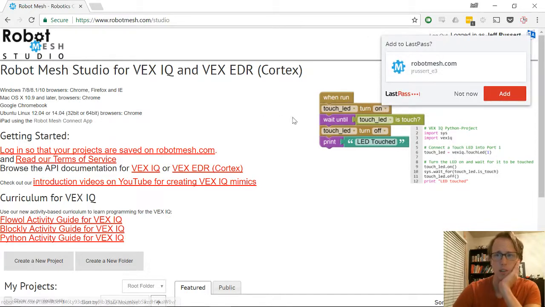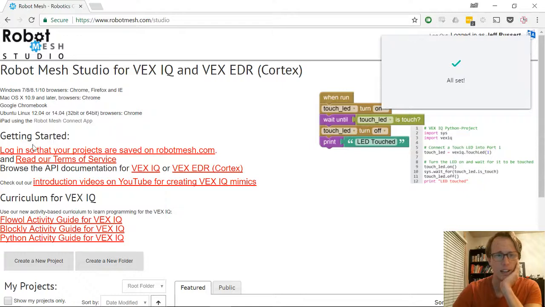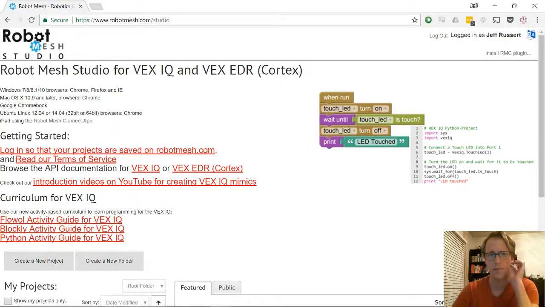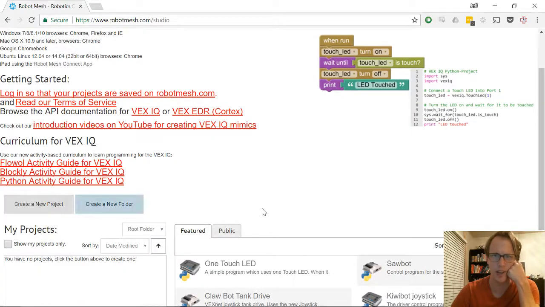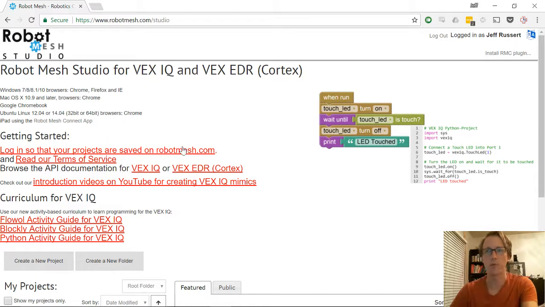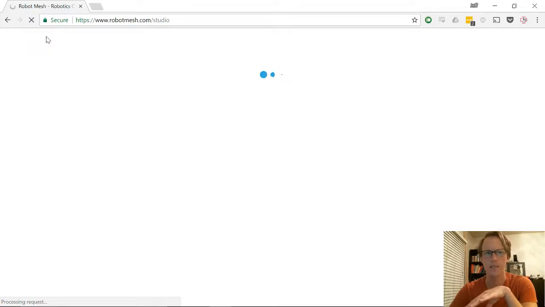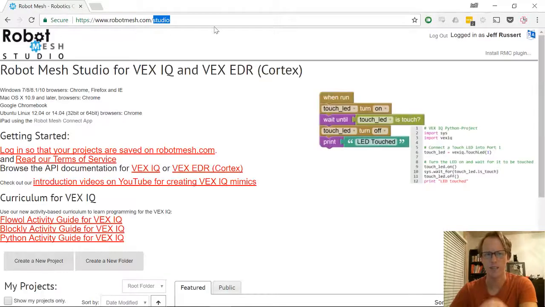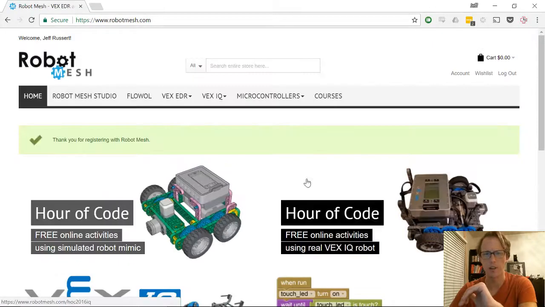The next thing you're going to want to do is go in and make sure you have all your plugins set up. There'll be a button up here if you don't have it. Now you're in Robot Mesh, and it brought you into Robot Mesh Studio. Sometimes that's harder to find, so I'm going to go back to the main page just to make sure I show you where it is.